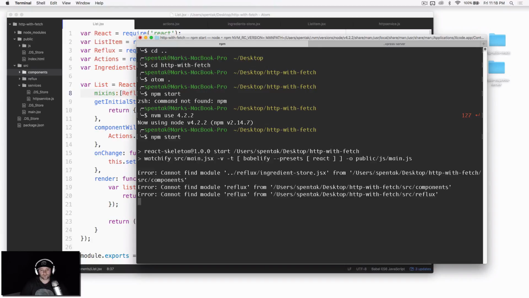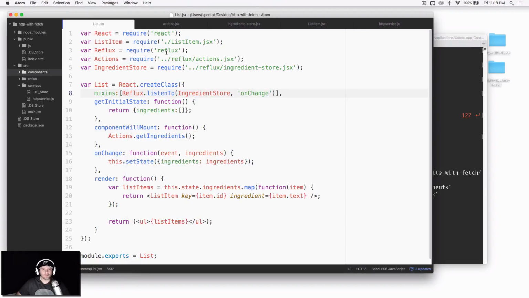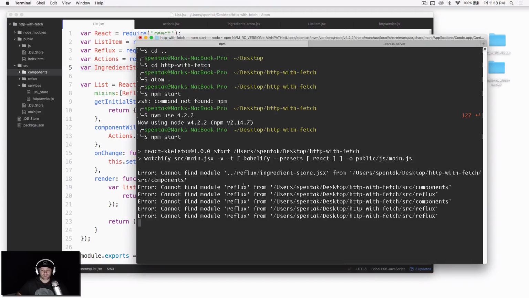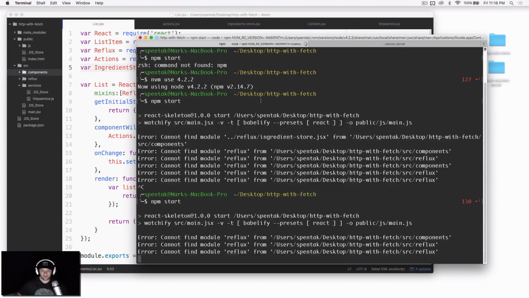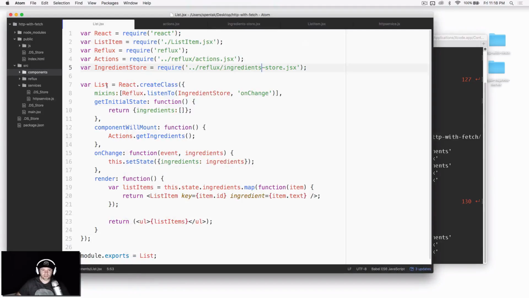Okay, moment of truth. Cannot find module Reflux ingredient store. It's because I think I called it ingredients store. So let's save that. Try it again here. Ugh, it's yelling at me. Okay, cannot find module Reflux from HTTP with fetch components, Reflux.